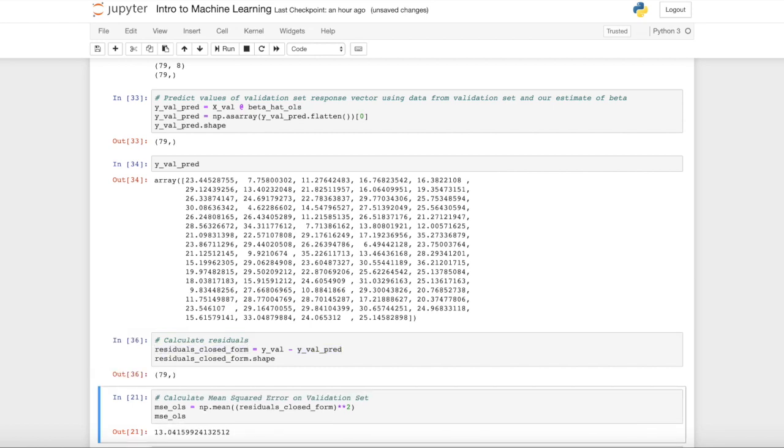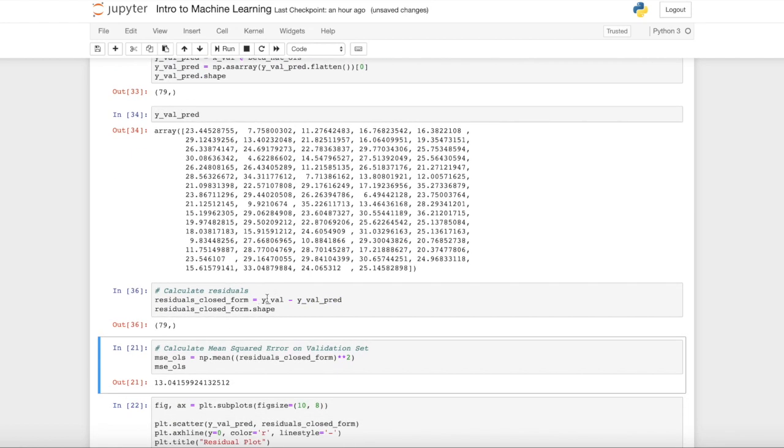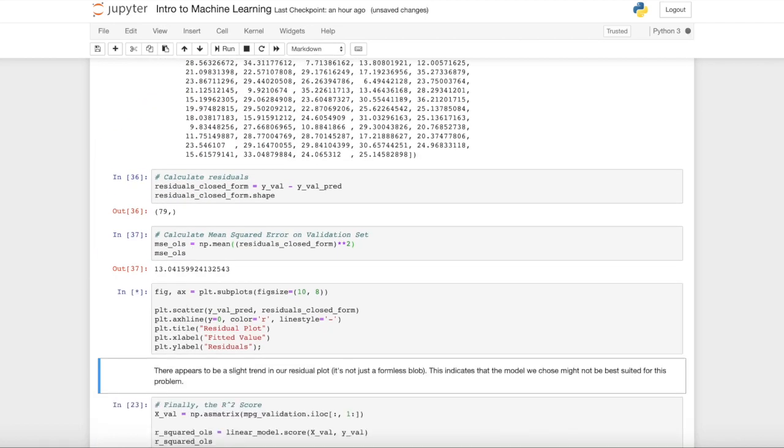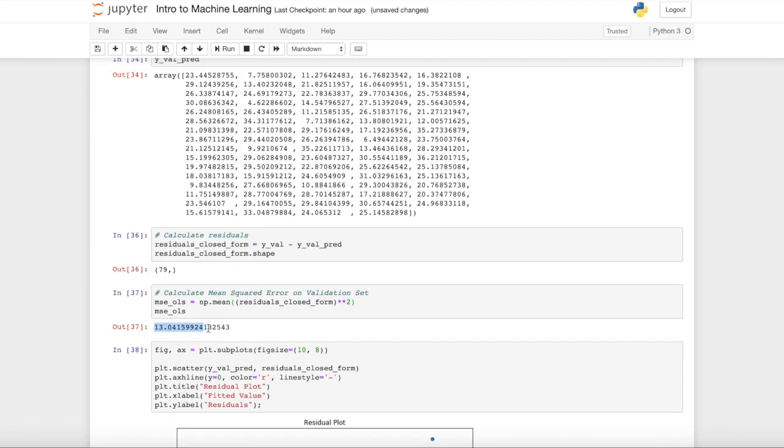So again, we have 79 residuals because these two are vectors of 79, so we get another vector of 79. And then to calculate the mean squared error, it's really easy. We just have to square this vector. Remember, NumPy operations are vectorized, so we don't need to use a for loop or anything. We can just do **2 and then np.mean. Cool. So we end up with a single number.